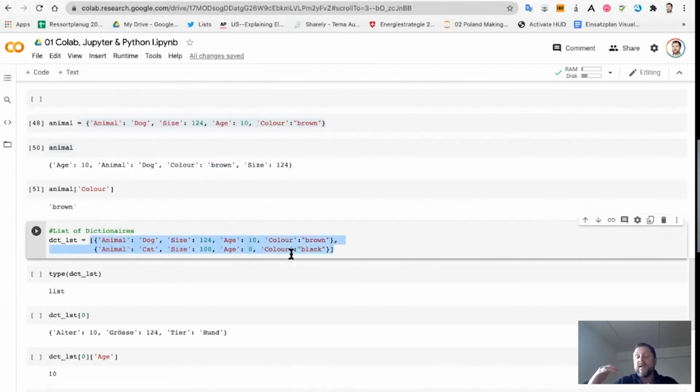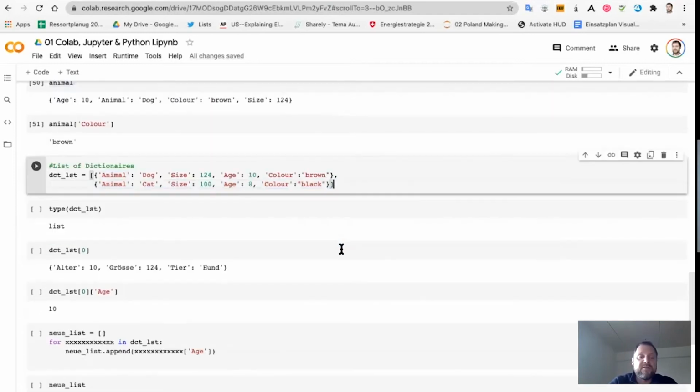And basically what that would be in your spreadsheet, so you would have the header would be animal, size, age, color. And then you would have 2 rows with the dog, 124, 10, brown, and cat, 108, black. That's all there is to it. If you get that and understand that, that's basically what dictionaries are. They're basically spreadsheets, but just easier to read for the computer.